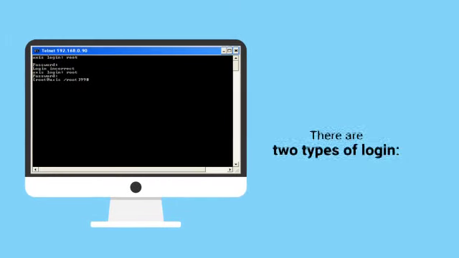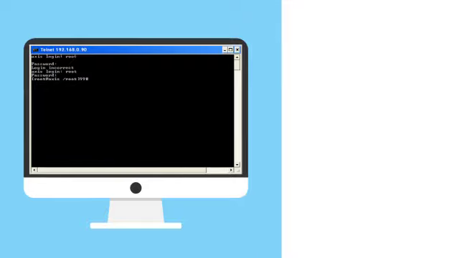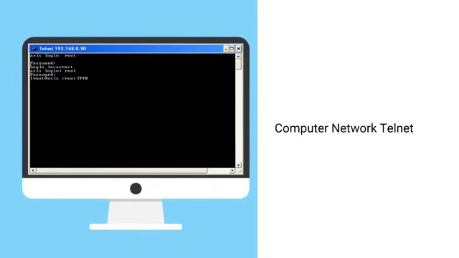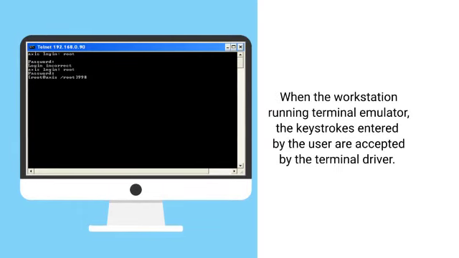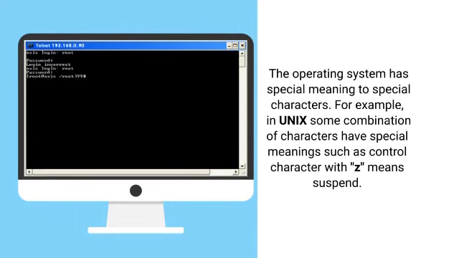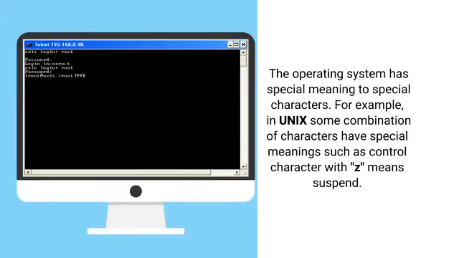Telnet login. When I'm talking about Telnet login, it has a local login. Like in computer networks, when a user logs into a computer, it is called a local login. When the workstation is running a terminal emulator, the keystrokes entered by the users are accepted by the terminal driver. The terminal driver then passes these characters to the operating system, which in turn invokes the desired application program. However, the operating system gives special meaning to special characters. For example, in Unix, some combinations of characters have special meaning, such as Control with Z means suspend.